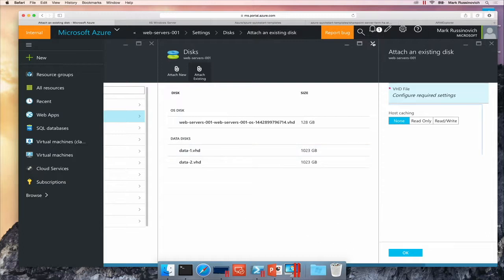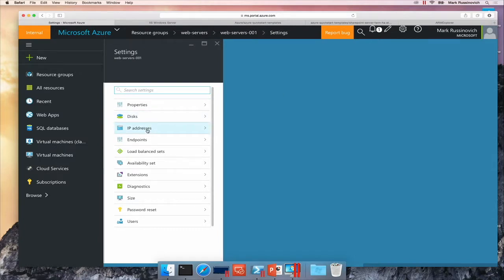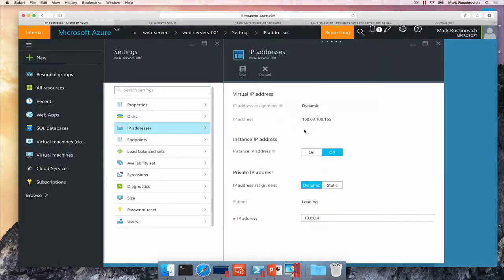I'm not going to do that at this point in time, but rather continue on and talk about the IP address tab. So what are IP addresses? I mentioned public IP addresses. You'll see this concept of instance IP addresses, and you also see private IP addresses.